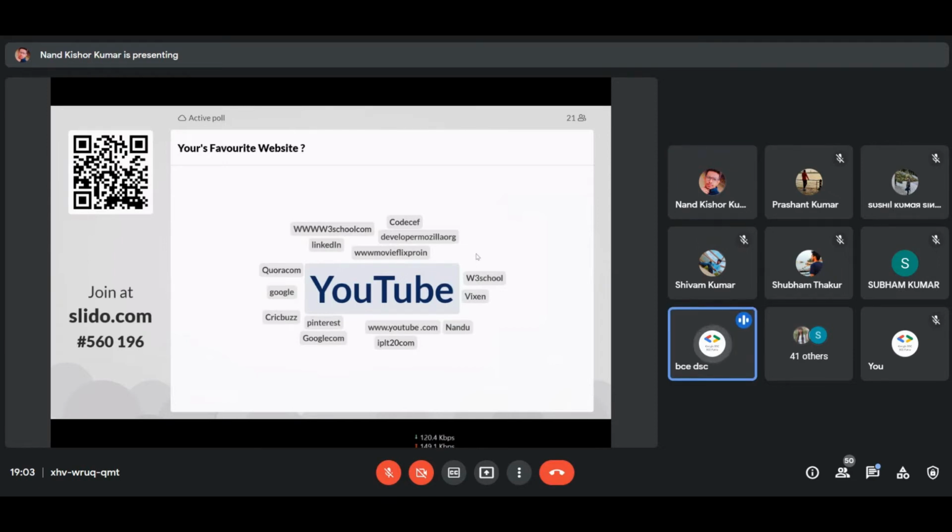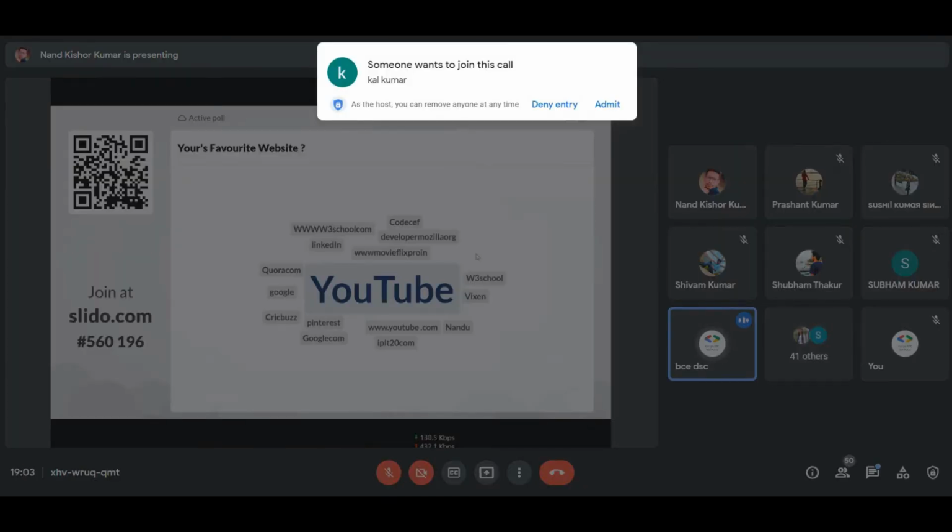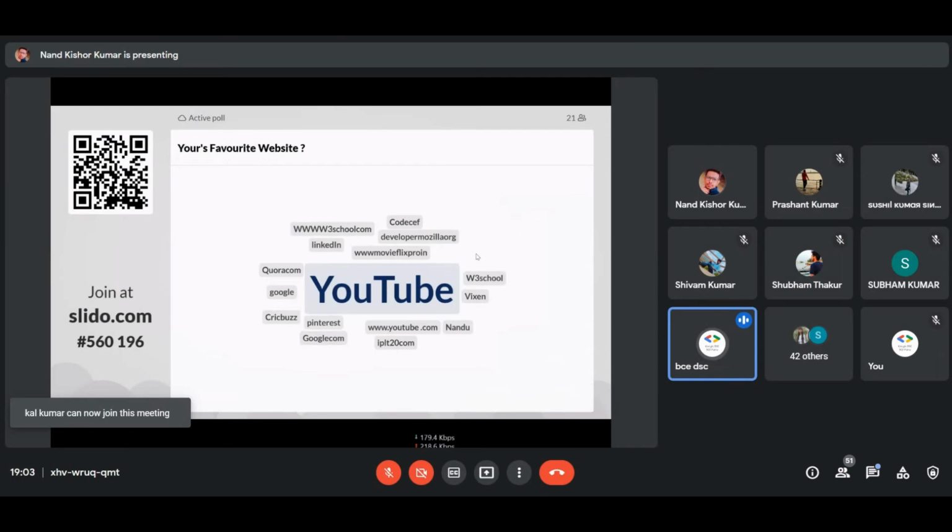Somebody is visiting developer.mozilla.org. That's awesome. If you are visiting that website, it is a bundle of multiple open source information and documentation, articles and all. I think we should move to the next question now.